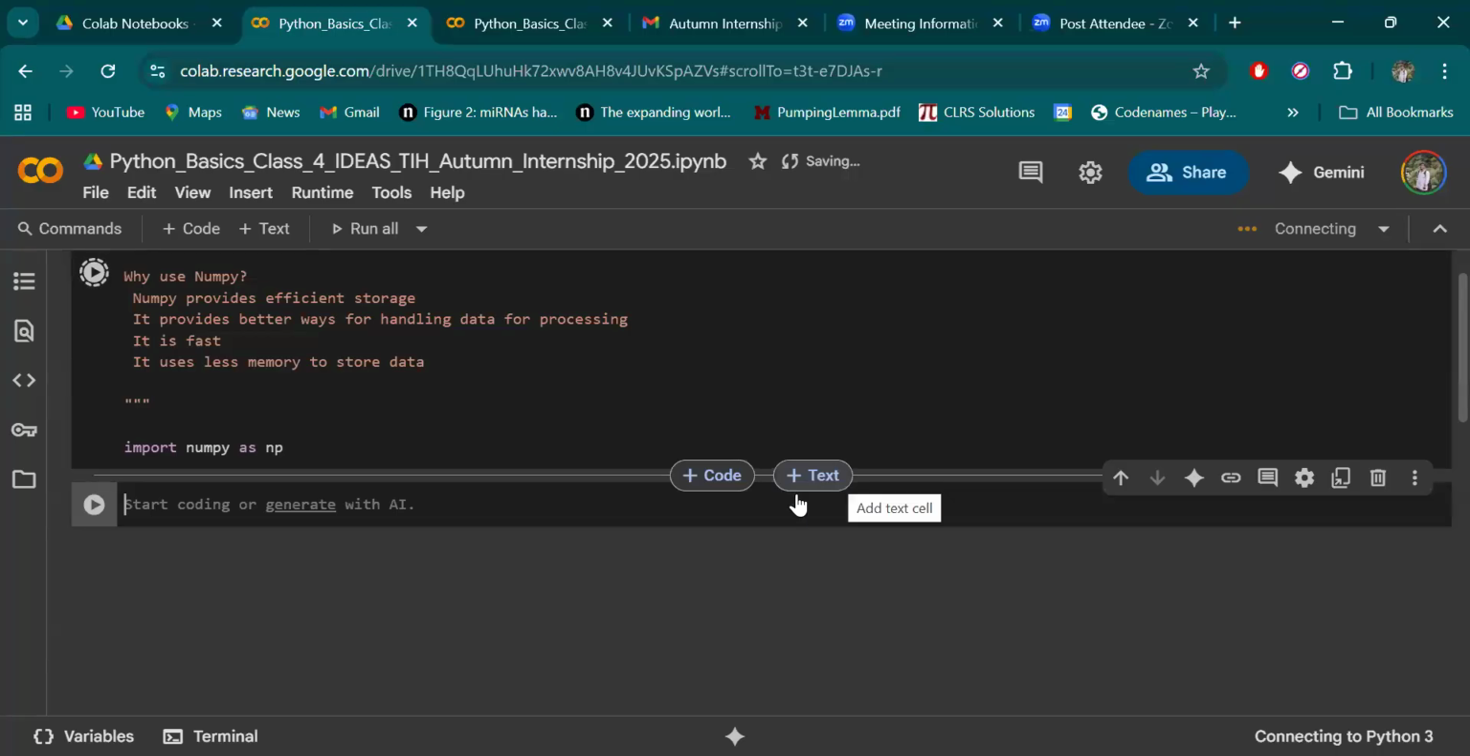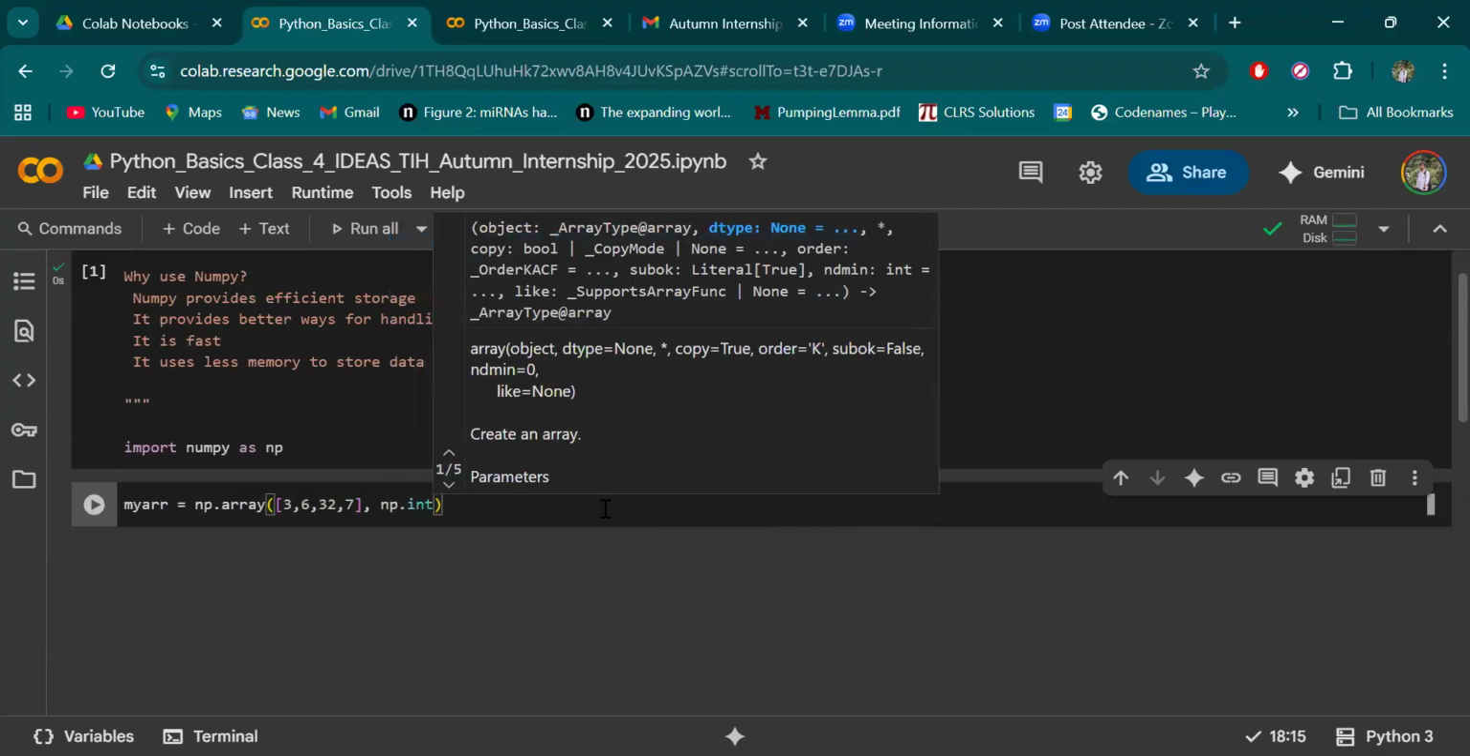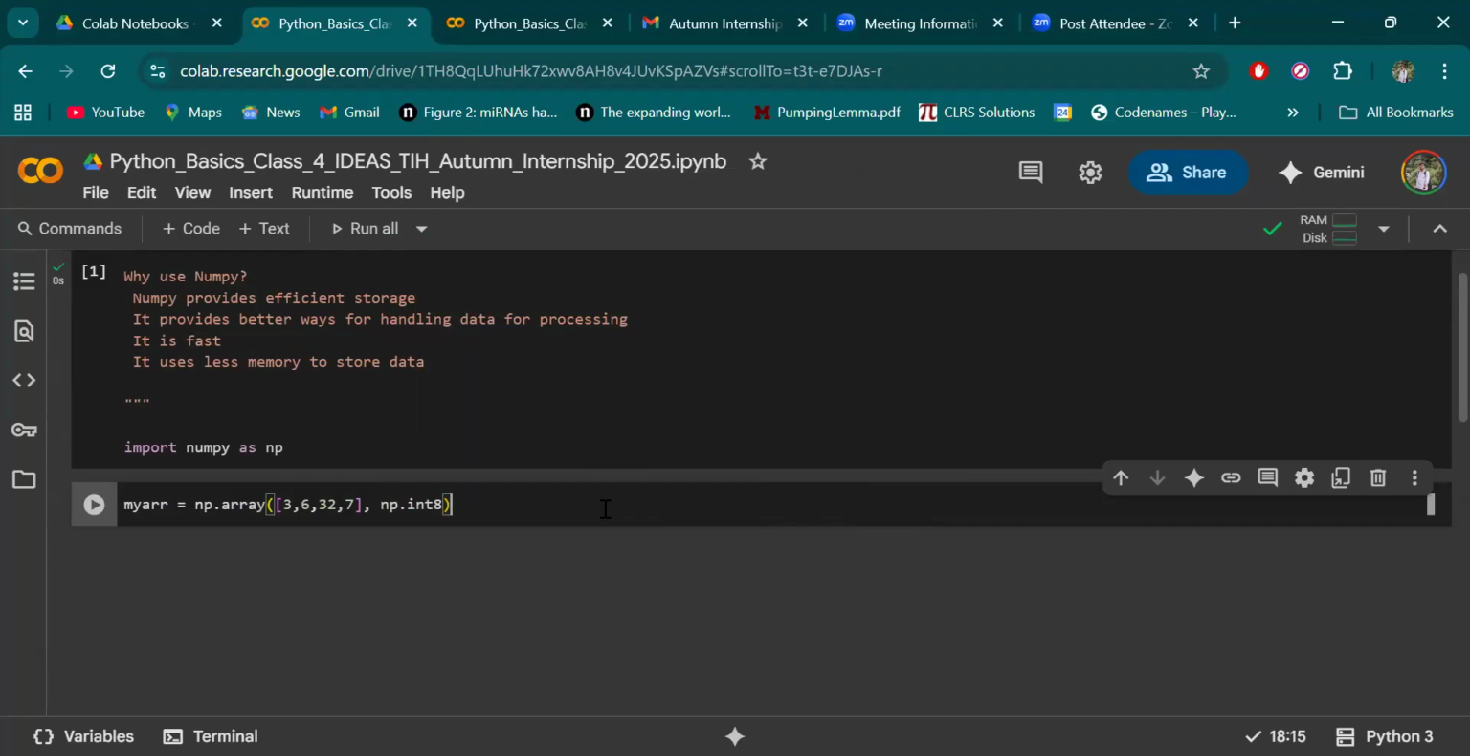So first, let's try creating a NumPy array. Now, what is this int8? This says that my integer variable will occupy only 8 bits. So now let's print it and check it.